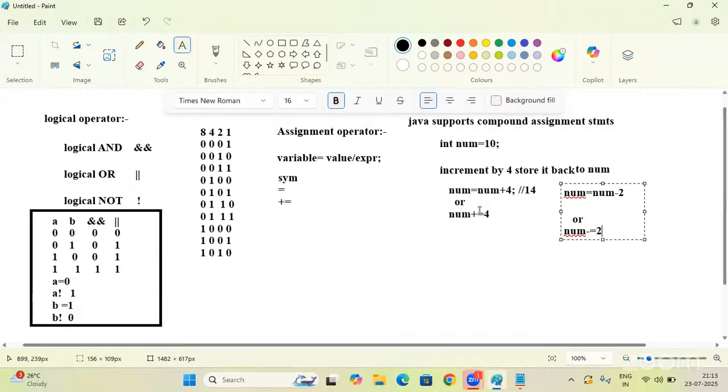Got it? For example, if I want to multiply num by 4, num star 4, then what is the output? Which is 40. Or you can also write num star equal to 4. This is also the correct way. Both statements are valid, and this is called your compound statement. Are you getting it?